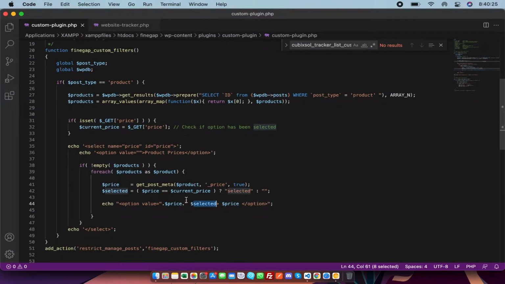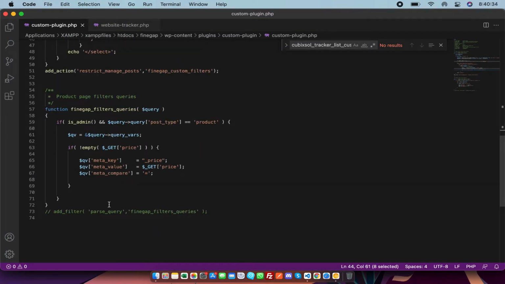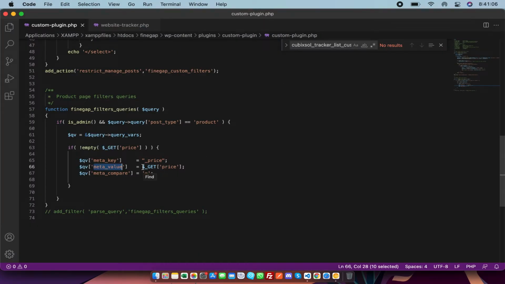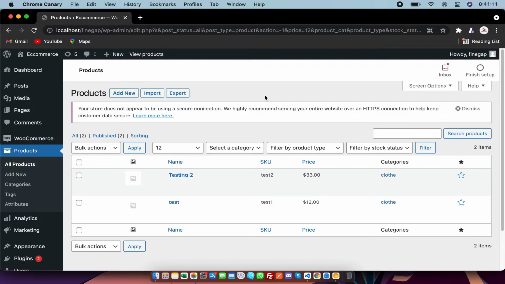After that, in this function I am also checking if the post type is equal to product, and I am getting the query. I have updated the query by using meta_key, meta_value and meta_compare, and the meta value which I am getting from the URL is equal to this. Then I will show the products which match the query.